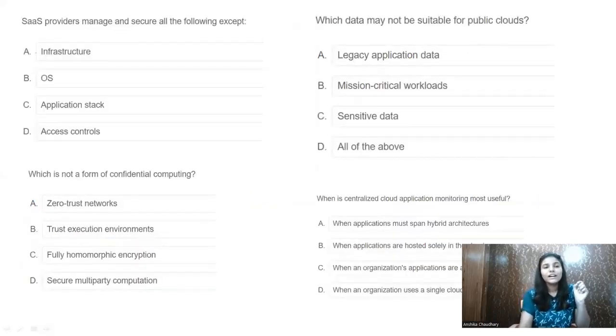Next questions are... cloud providers manage and secure infrastructure, operating system, application stack, and access control. So this is access control. So let's move on to this question now.